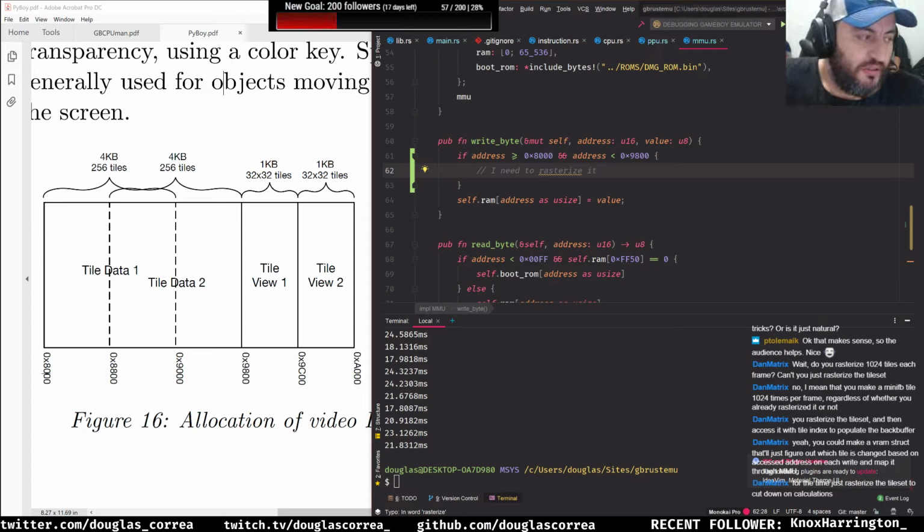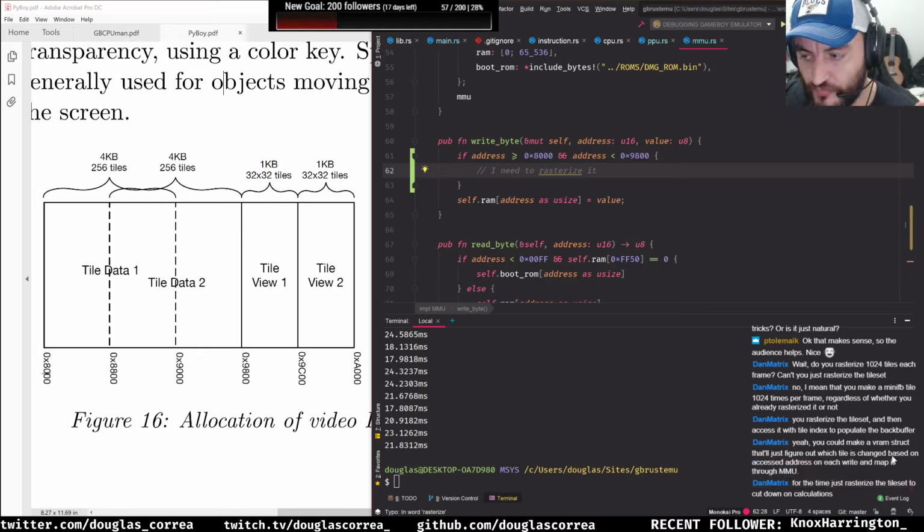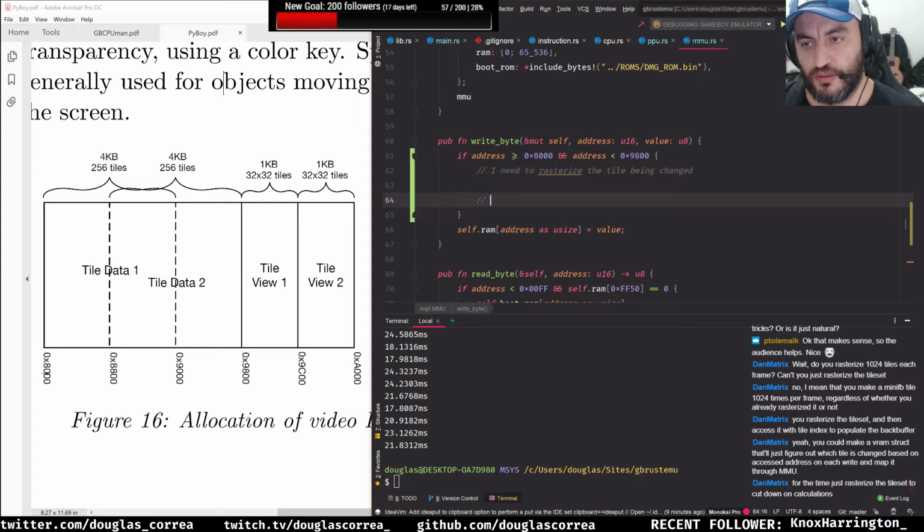It should be written only at the beginning of the game. I can even rasterize the entire tile set every time, but that will take a lot of time in the beginning. Okay, so first I will do this: rasterize the tile being changed. Let's begin.